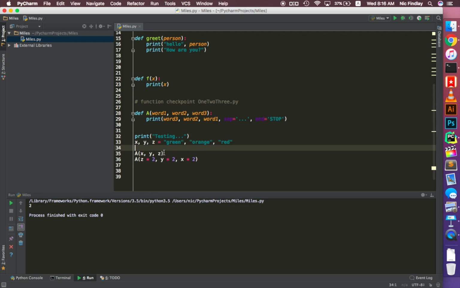And then you're calling the function a with the parameters x, y, z. So x, y, z are put into word 1, word 2, word 3. Then you're calling a again with z times 2, y times 2, and x times 2. So z times 2 would be red, red. So red, red would be word 1. Y times 2 would be orange, orange. So orange, orange would be word 2. And x times 2 would be green, green. So green, green would be word 3.